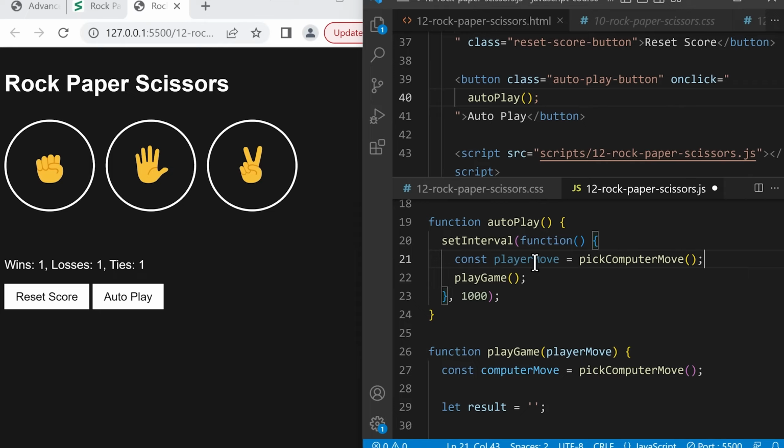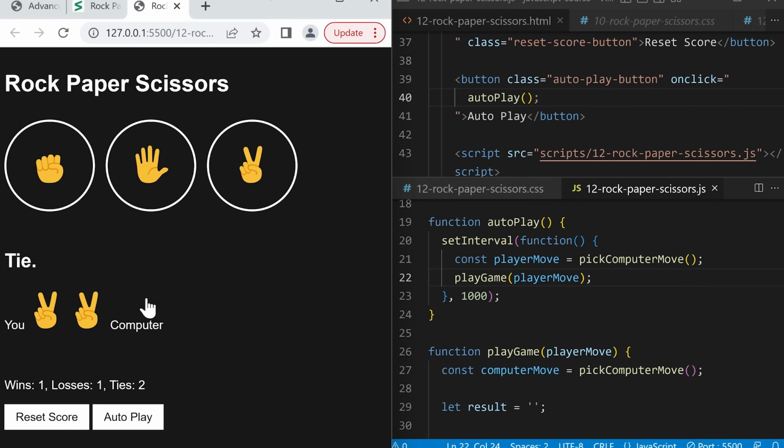And finally, we'll take this move that we picked and pass it in to this function. So playerMove. So now when we click this button, it should play the game every second. Let's save and click autoplay, and it works. The computer is playing against itself every second.